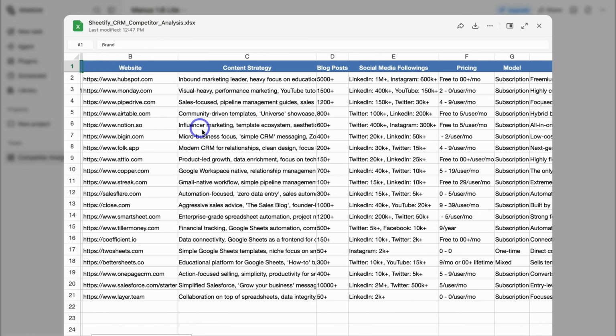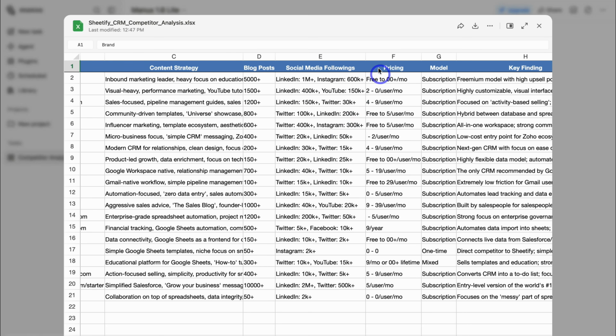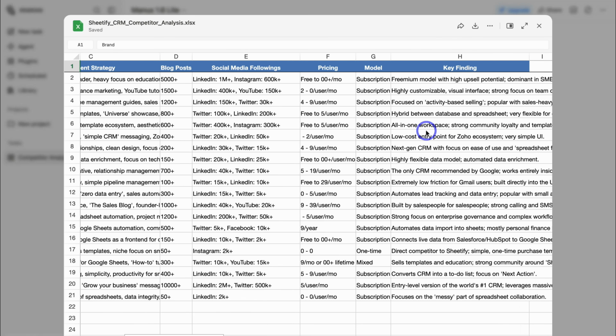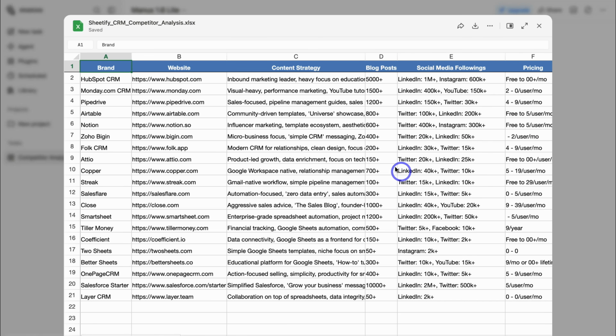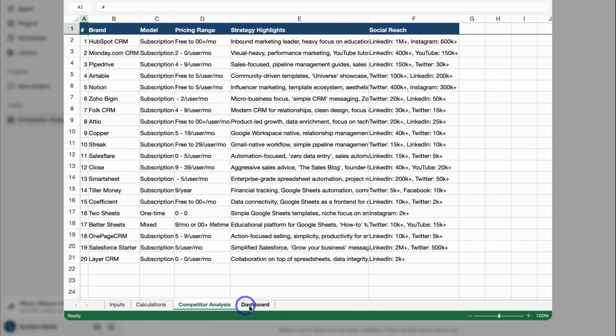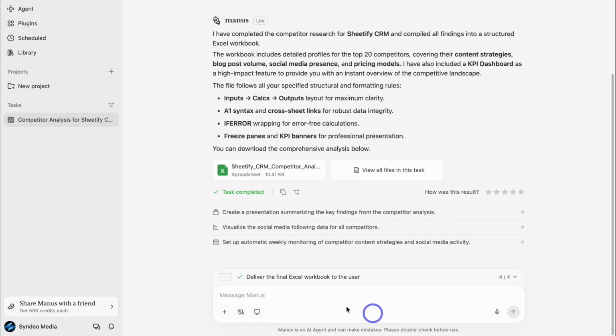We have the website, their content strategy, based on the research that Manus has engaged in. Number of blog posts, social media followings. We can expand this out if we like. Pricing, model, and key findings. This is incredibly helpful for my market research. Pretty impressive, right? Now we can jump over to calculations, competitor analysis, and dashboard. Okay, let's close out of this. And we can continue engaging in market research if we like, and continue building out this spreadsheet.